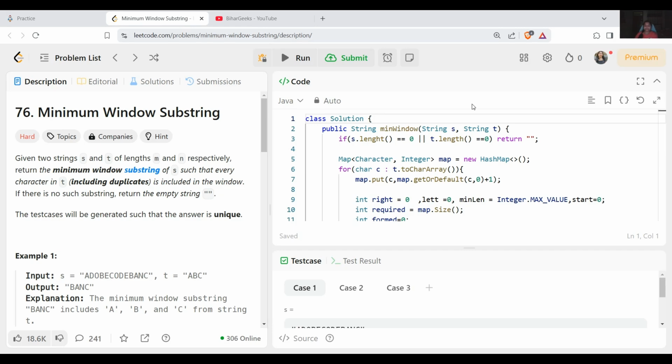Welcome back to BiharGeeks. Today we are going to solve a very important sliding window problem, that is minimum window substring. This question is a big favorite in FAANG interviews, and optimizing is the key to cracking tough coding rounds. So let's get started with that.